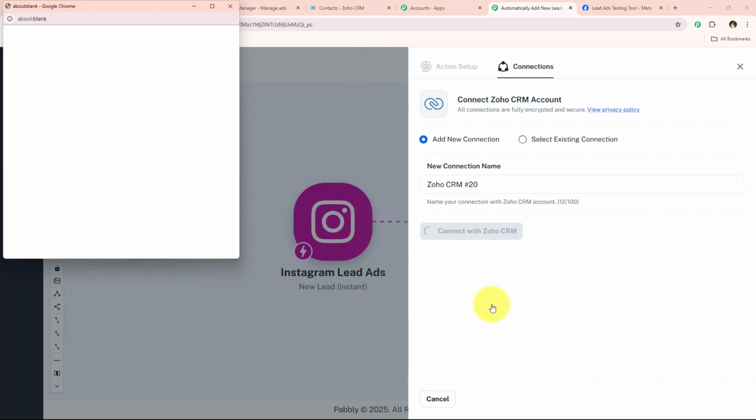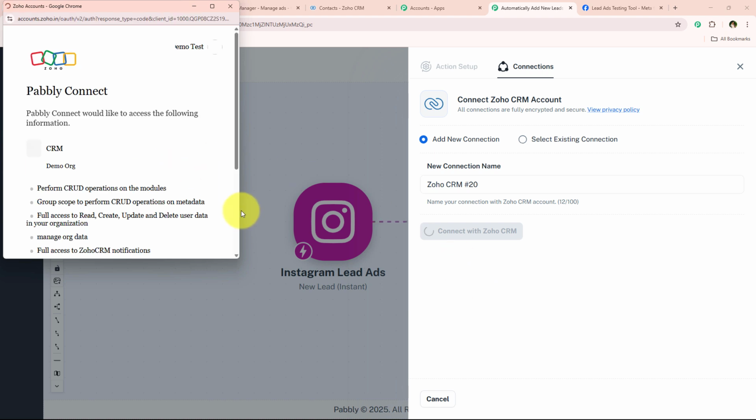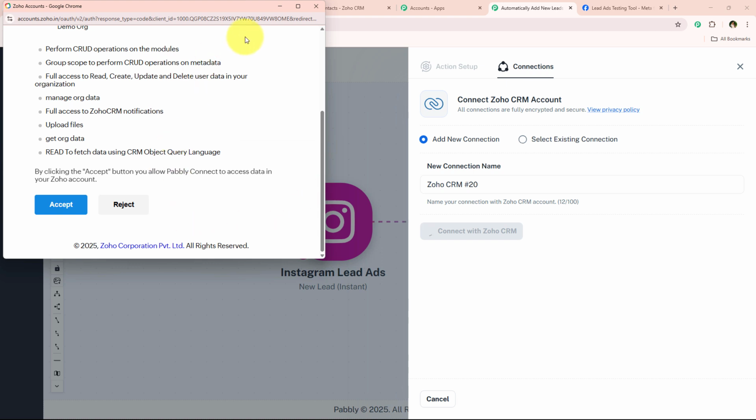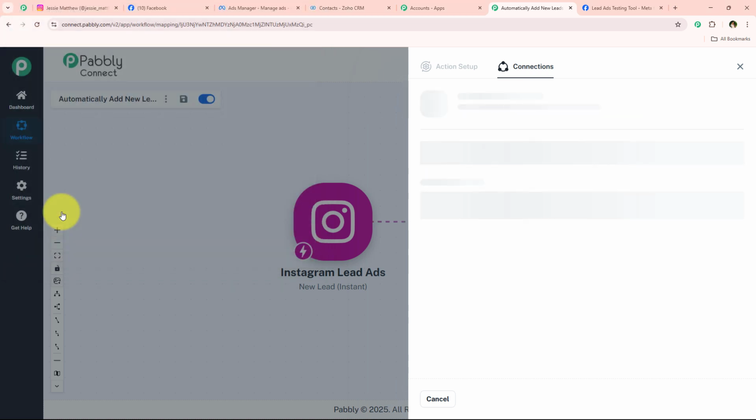And now I'm just going to click on this button which says save, and once I click on this save, Pabbly is asking me for some permissions. So what I'm just going to do is I'm simply going to click on this accept and give Pabbly all the permissions it is asking for, because my data is secure with Pabbly.